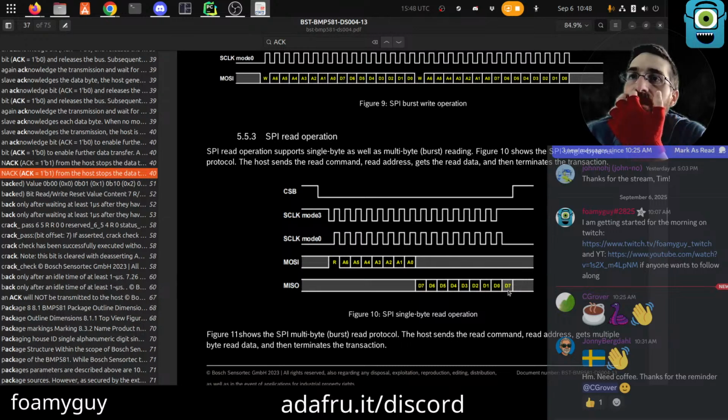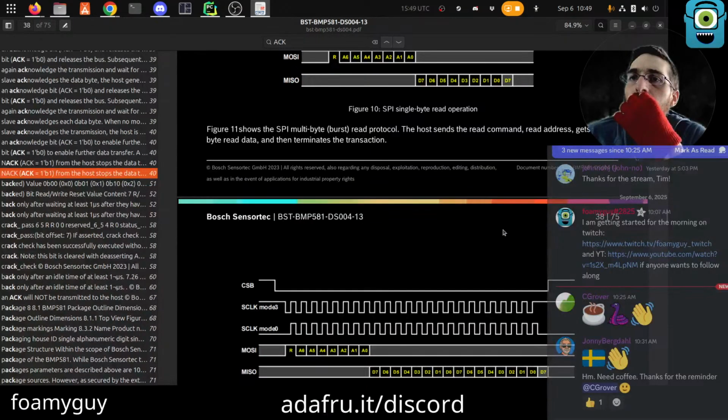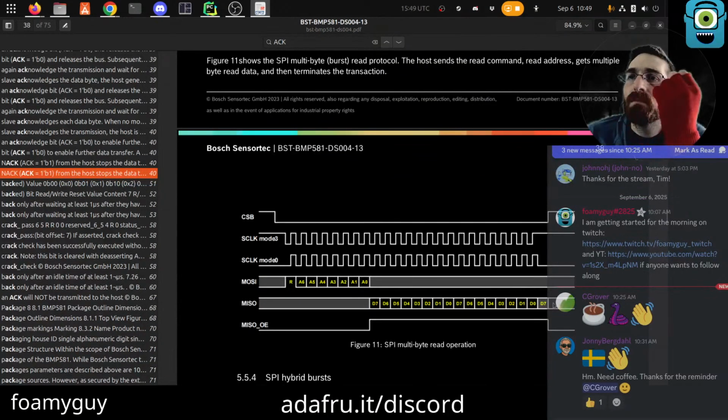What's going on here? I wonder why there is an extra bit here? Kind of on this one too.